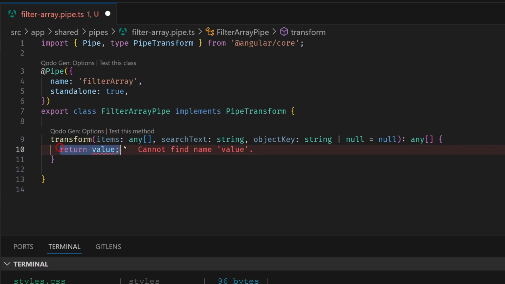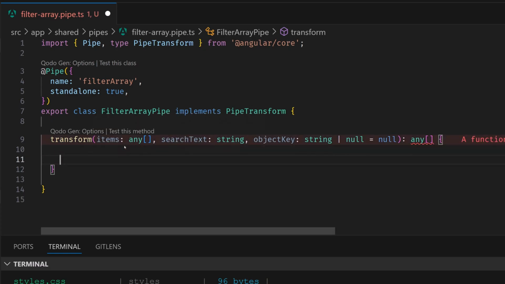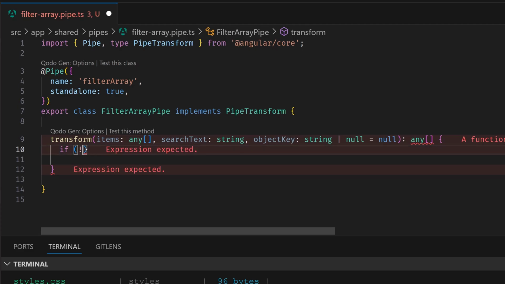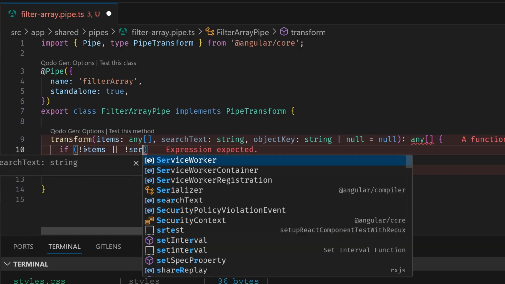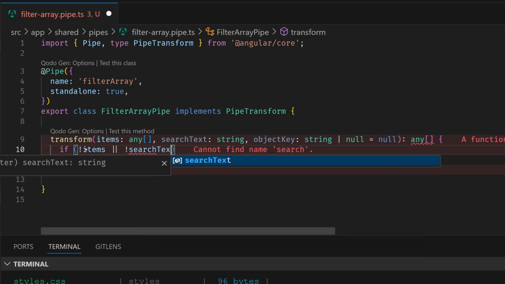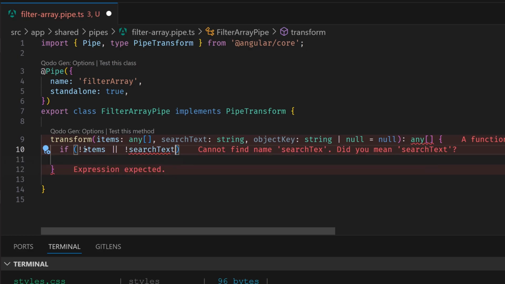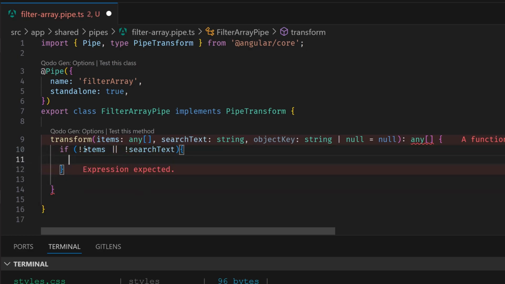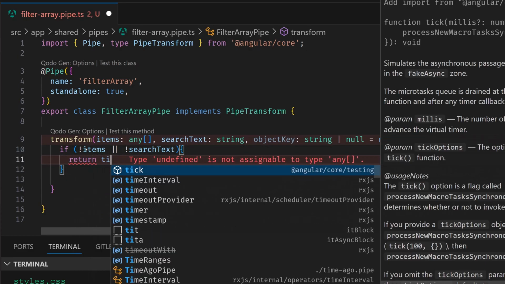And we're going to do something here first. Before returning anything, we'll do the following. We have to check if there are no items, or no search text, in these properties. If that's the case, we're just going to return what we get here. So to do that: if not items or not search text, then return items.